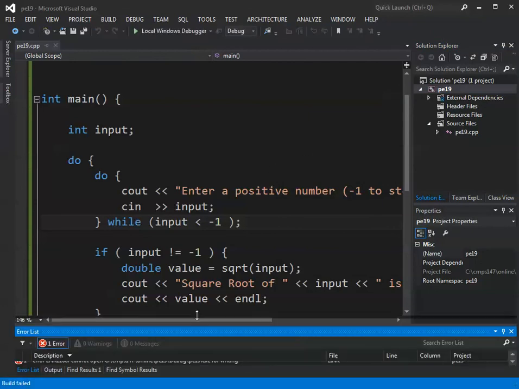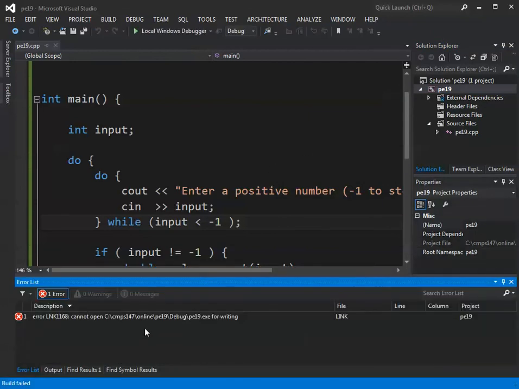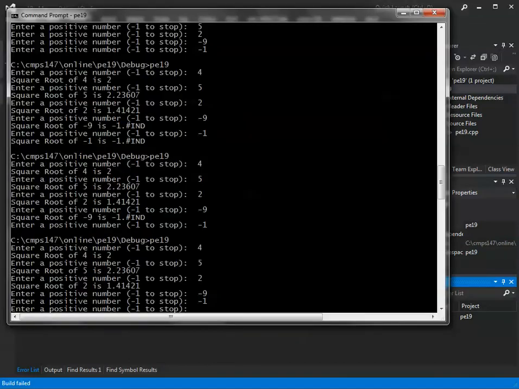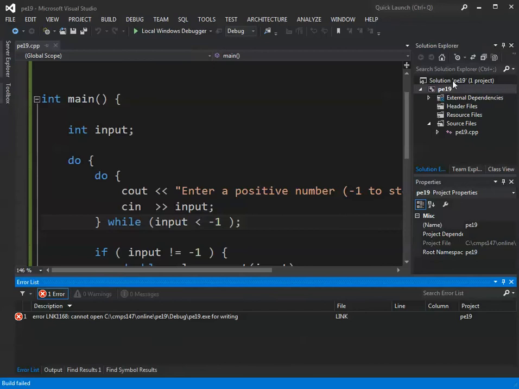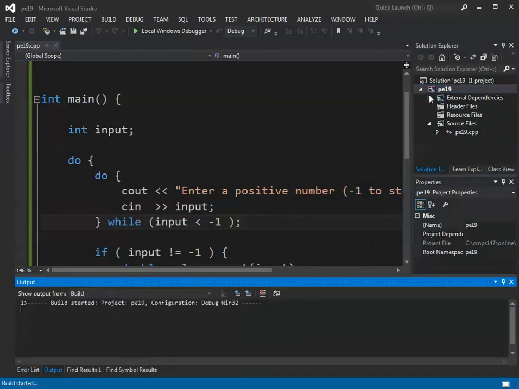By the way, when you compile code, this will start happening a lot once you start dealing with loops. You may end up with an error, cannot open your particular exe for writing. That's usually indicative of the program still running. So I didn't actually stop the program. Again, Control-C, just like in an infinite loop, Control-C will stop the program. You can't compile successfully if the program's running.